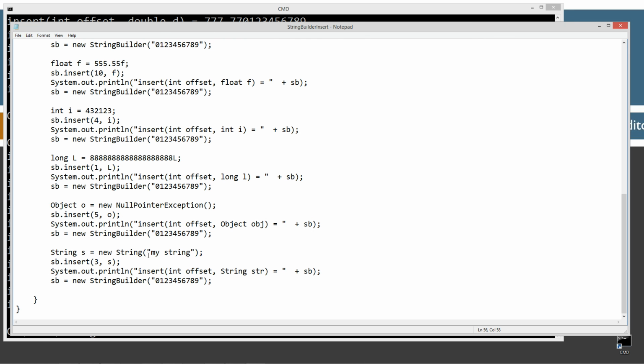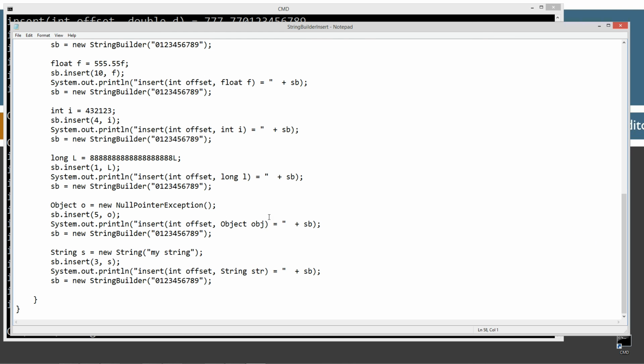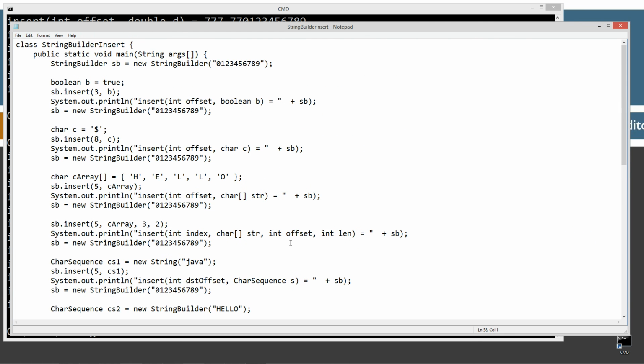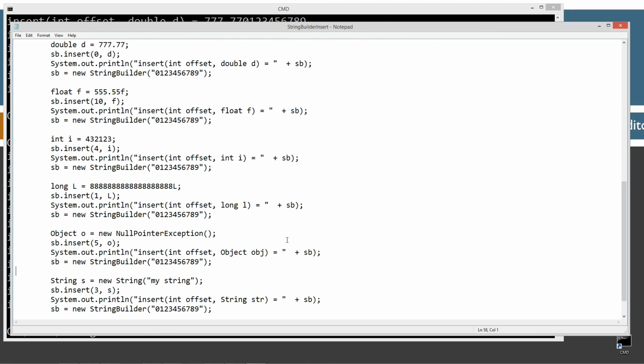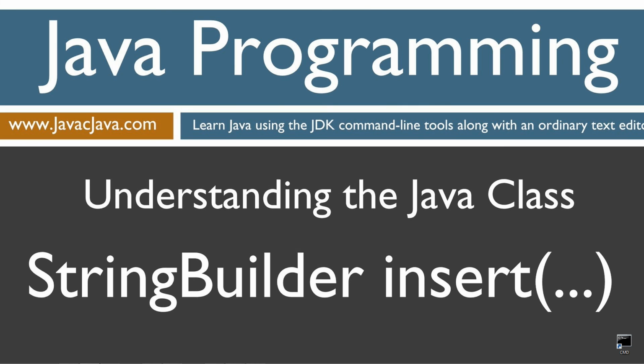Okay, and then the last one here is very simple, just a simple string, right? And inserting that at character 3, my string, and then of course that value is 0, 1, 2, my string, 3, 4, 5, 6, 7, 8, 9. Okay, so that is basically the insert method there and all the various different uses of it there. I'm going to go ahead and close out of that, and leave you guys with some final thoughts here.